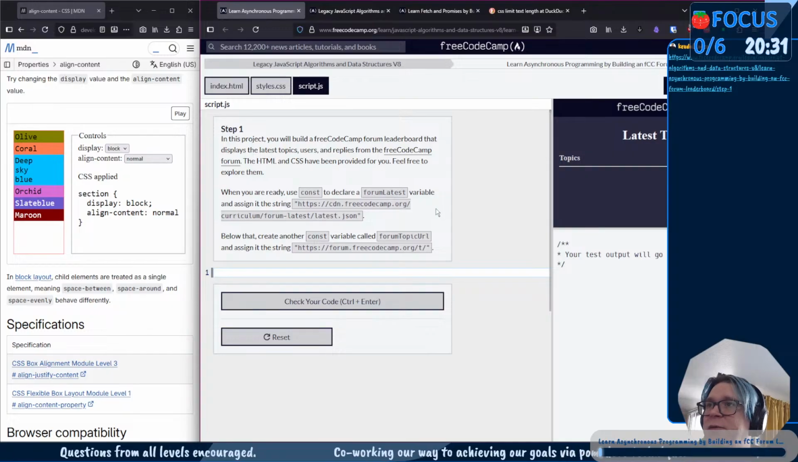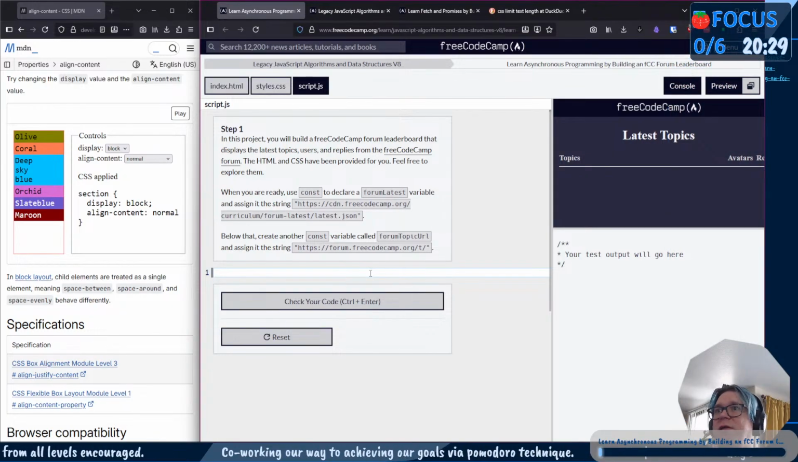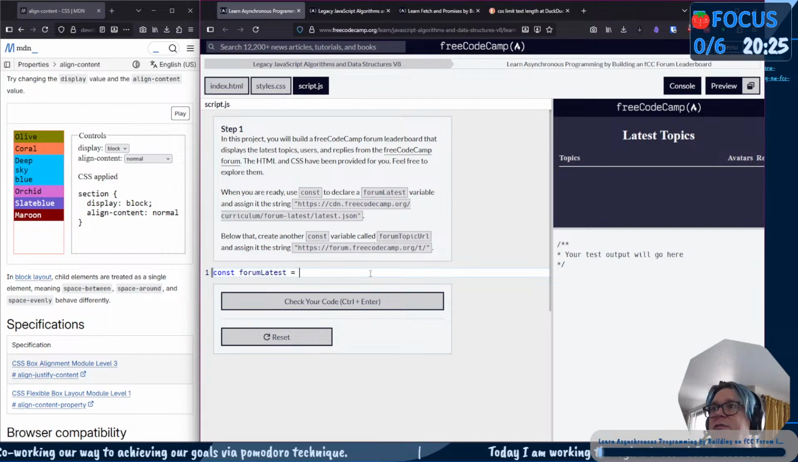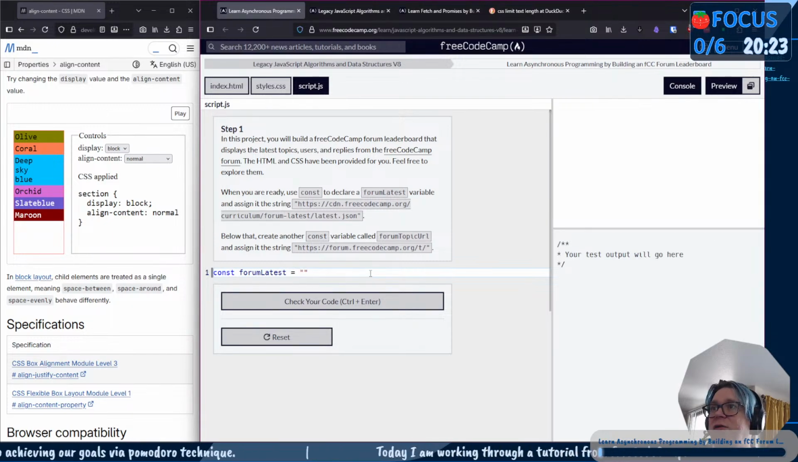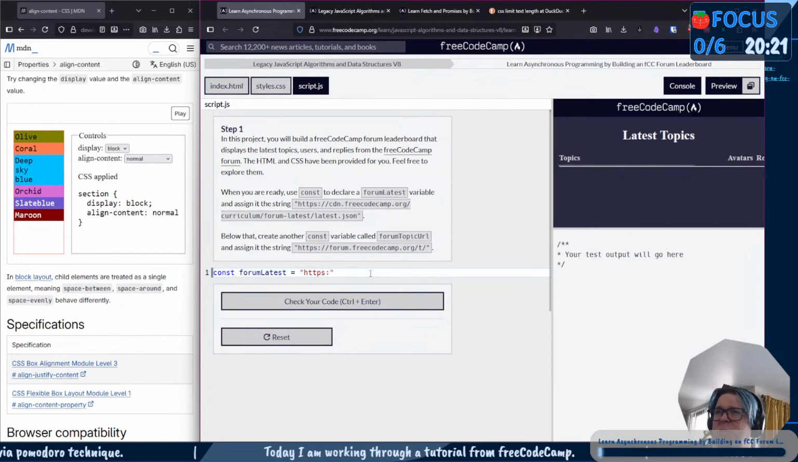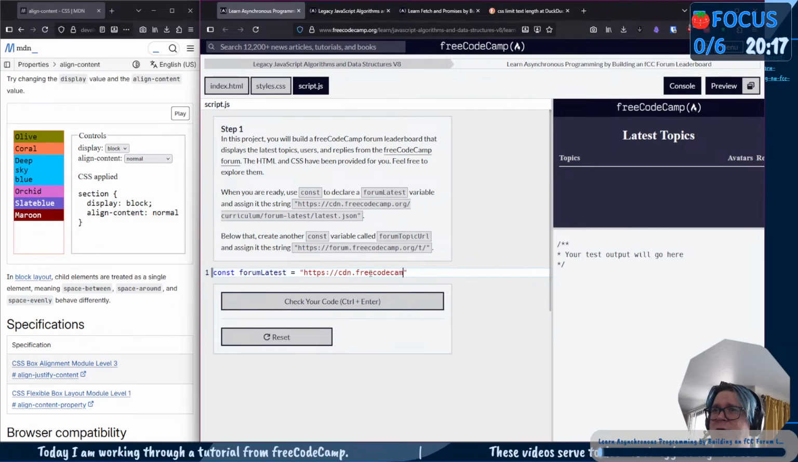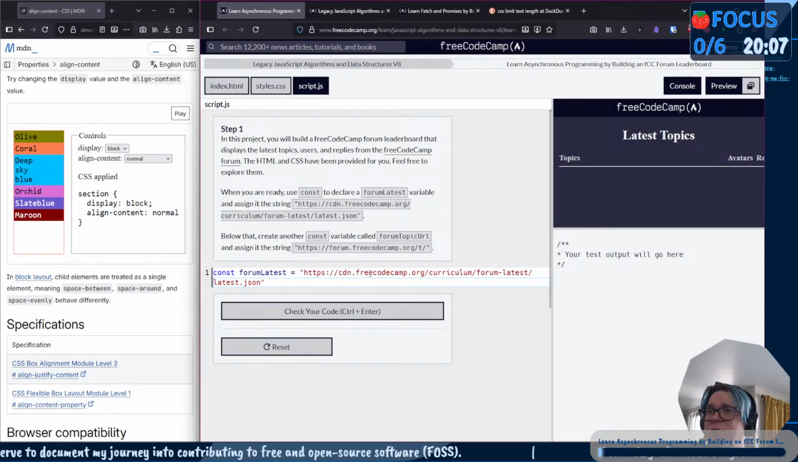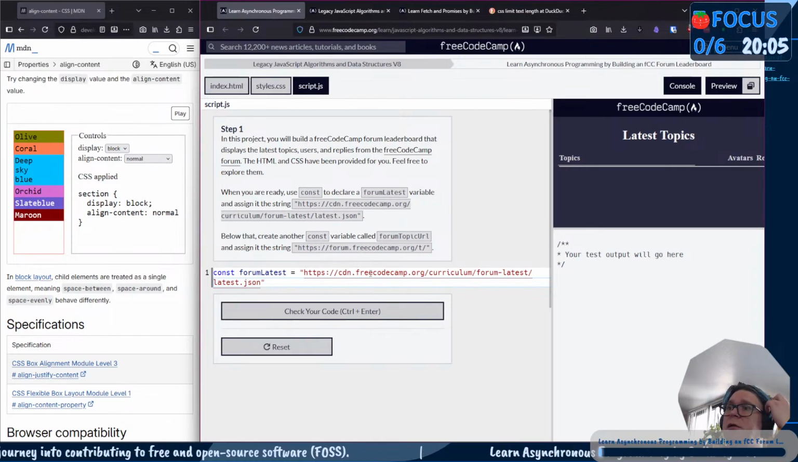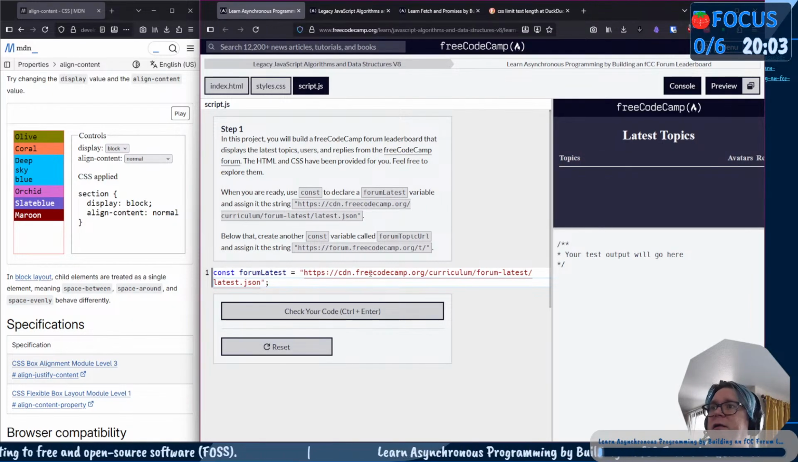And when we're ready, we can use const to declare forum latest variable, and we're going to set it to a string for the URL of what is this? Is this the latest? And there's a latest JSON there, so we have a place where we're storing content there.